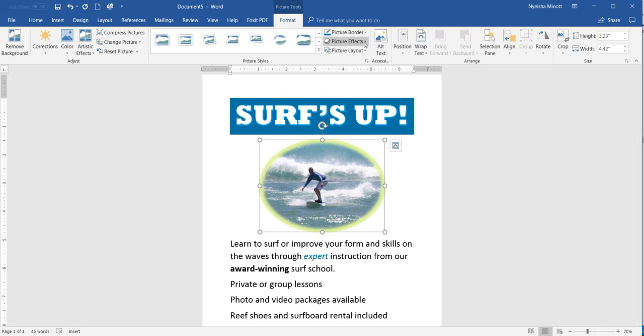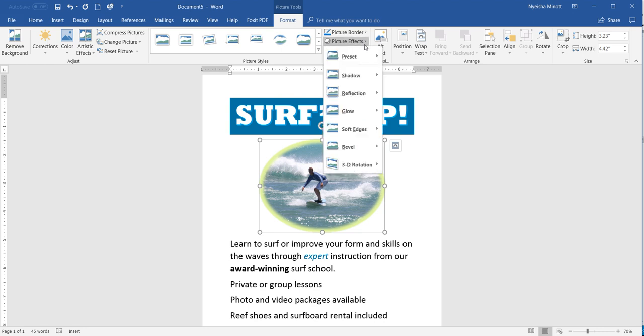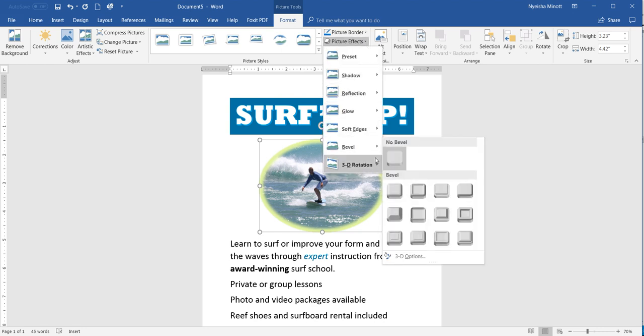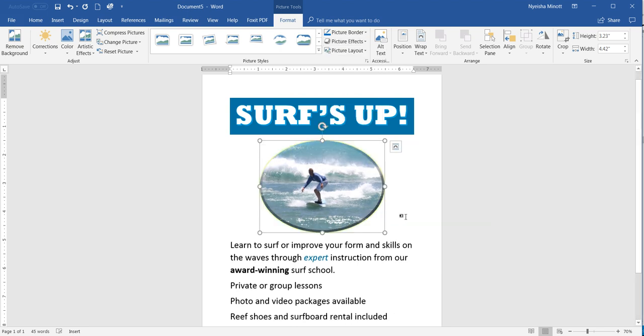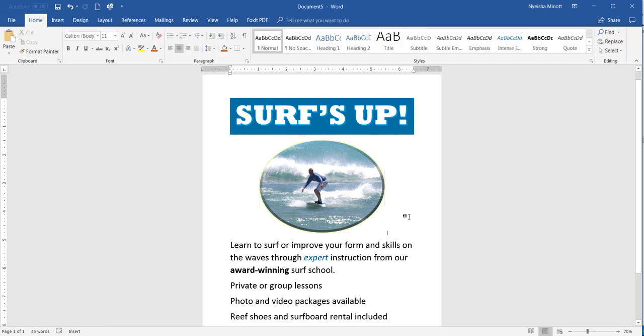Return to that same button, the Picture Effects button, and this time go to Bevel, and you can point to the effects to see how the graphic looks if it were to be applied. But the one we're choosing here is called Angle, and it gives a bit of an edge to the graphic. You notice it still has the glow at the back of the graphic.